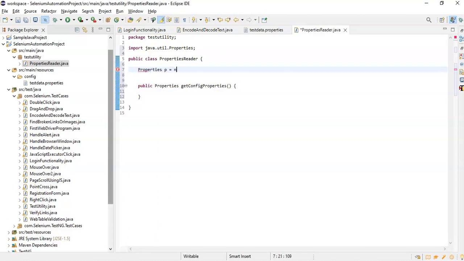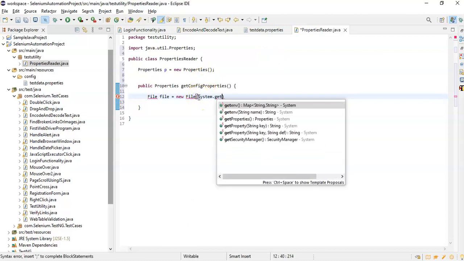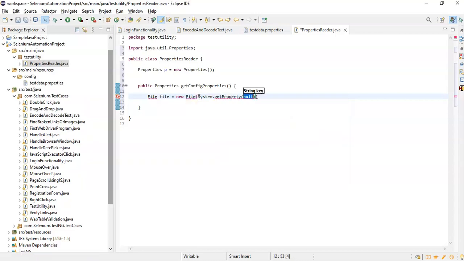I'll create one object of Properties: Properties p is equal to new Properties. Inside this I'll write File file is equal to new File. I have to locate where my properties file is, my test data.properties file. So I'll write System.getProperty, and user.dir. It locates up to your root project folder.